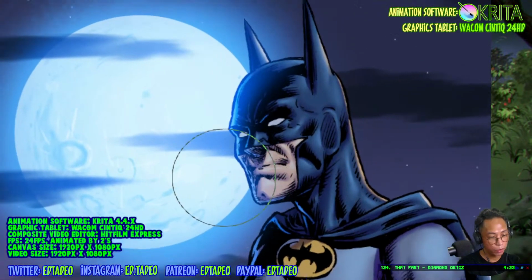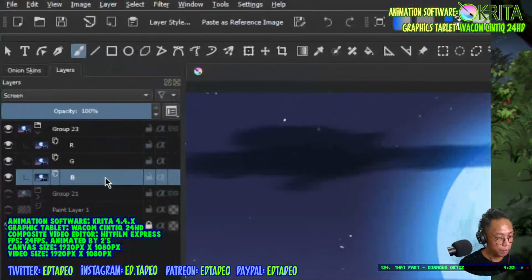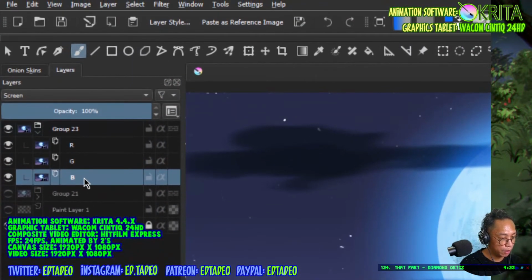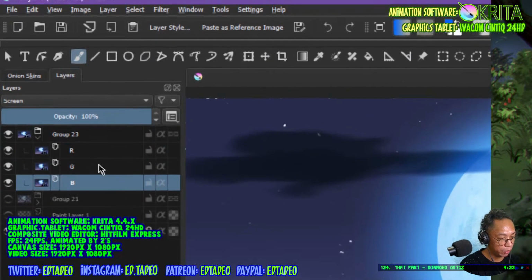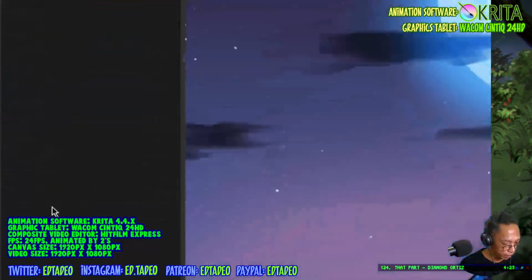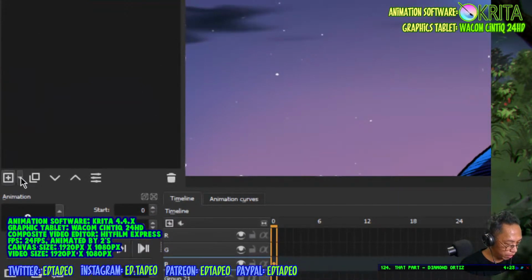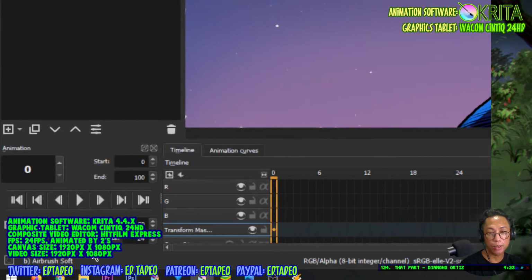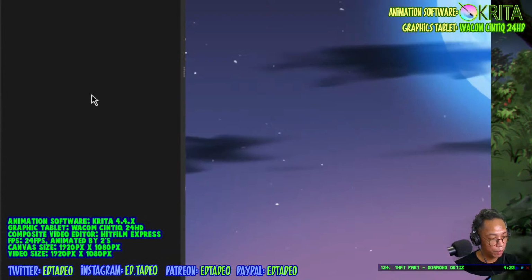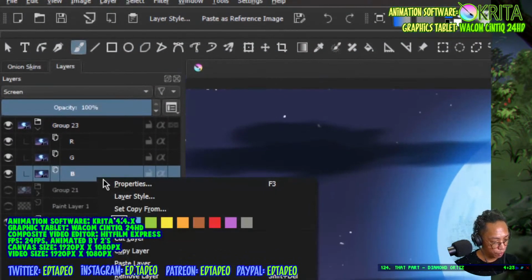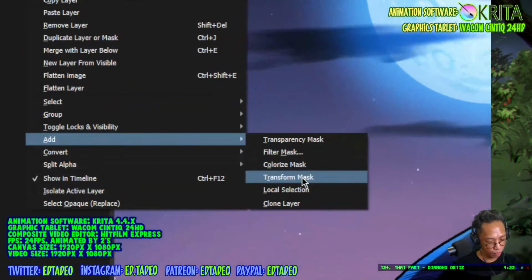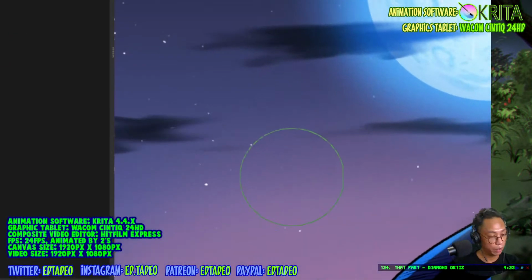Now we're going to create a mask. Transform mask. We're going to transform this blue and the red. Then go down here, to transform mask. You can see it. Okay, let's do it again. We'll just right click. Transform mask. Add. Transform mask. All right. And click.